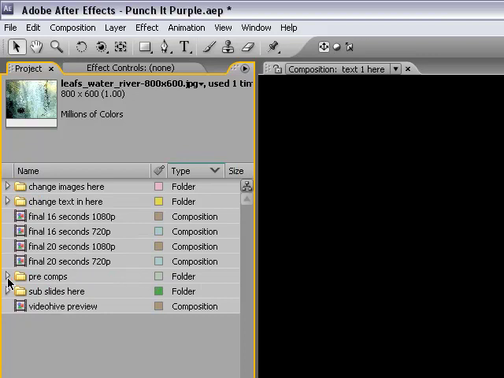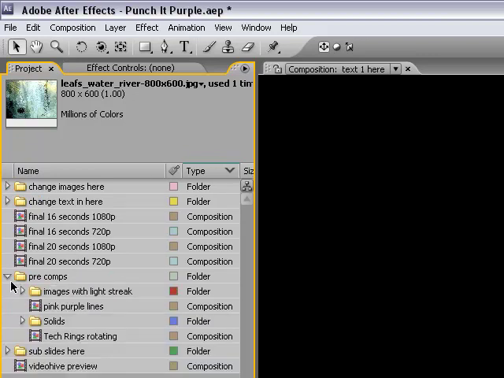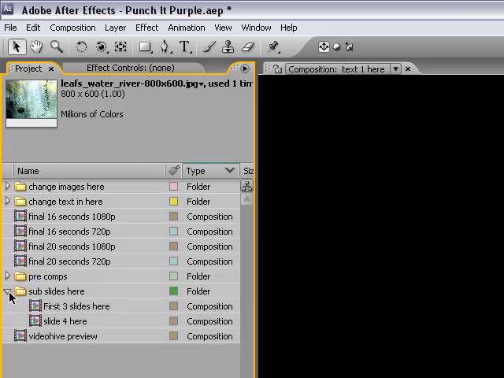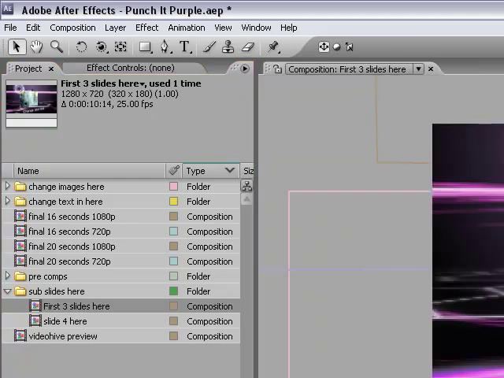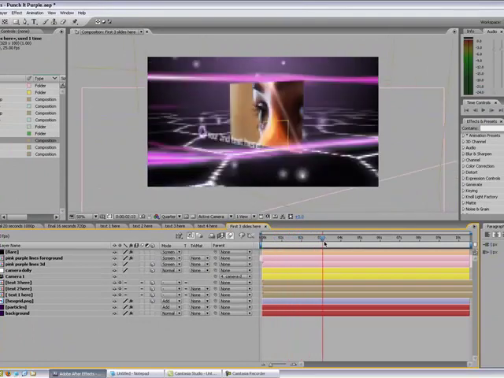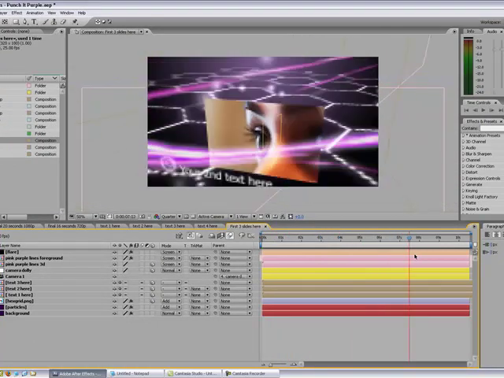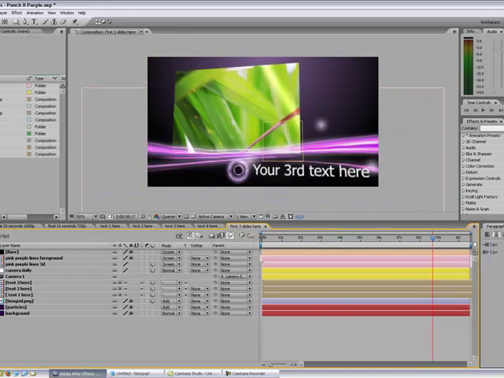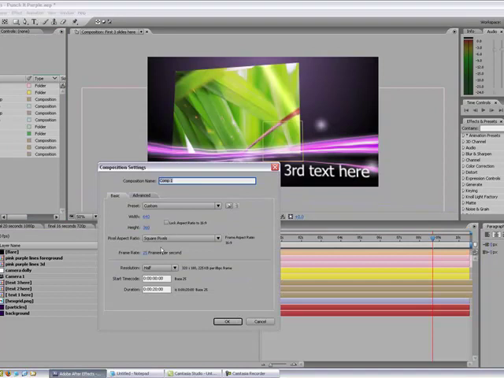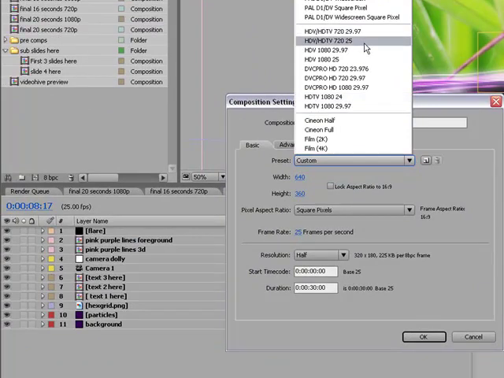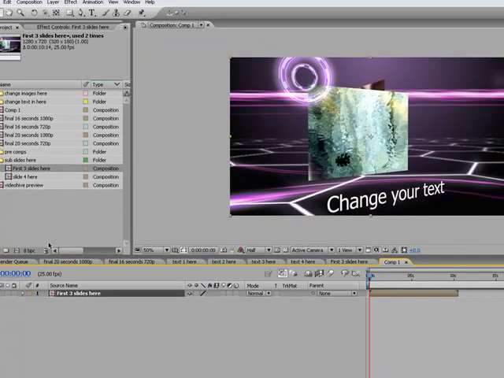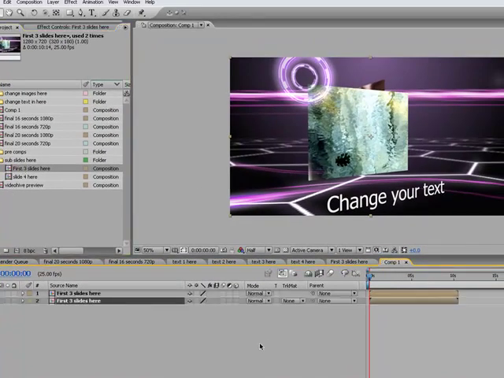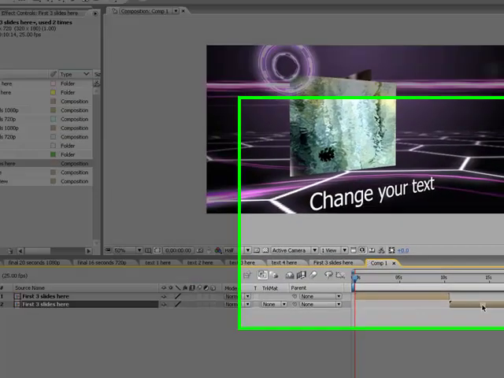Alright, now the last part, and this is where it gets a little bit more interesting, is if you want to actually create longer presentations. So we've got them split up into two sections. Now this is the first three slides right here, and so if you wanted to duplicate that, say if you needed 6 slides, so let's just make a new comp and make it 30 seconds, and let's set it to 720p. We go in there and we just drag our first 3 slides in, and so if we wanted to get another 3 happening afterwards, so we'll just slide that over there.